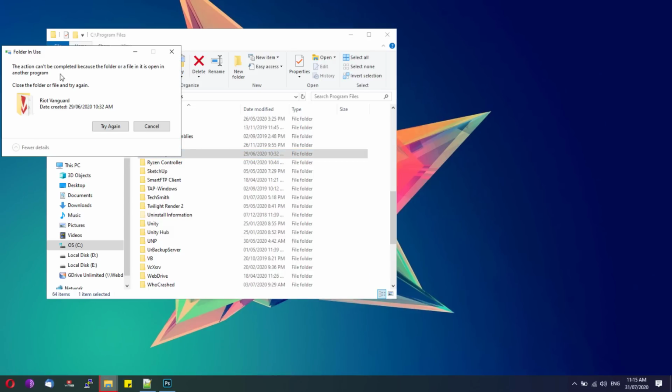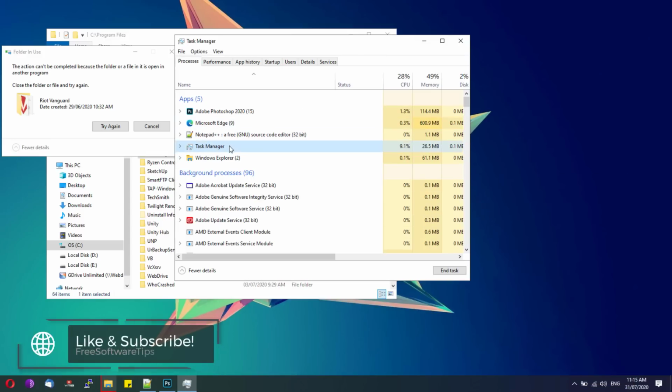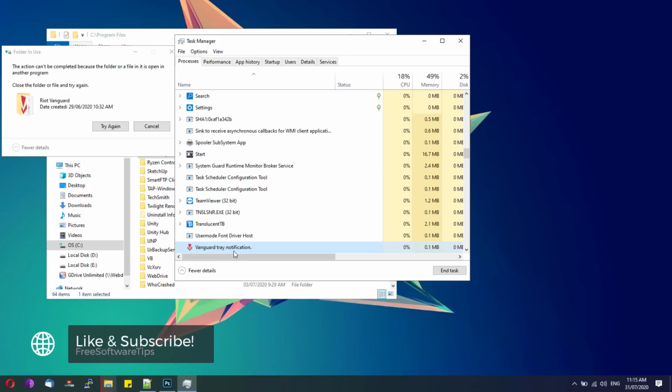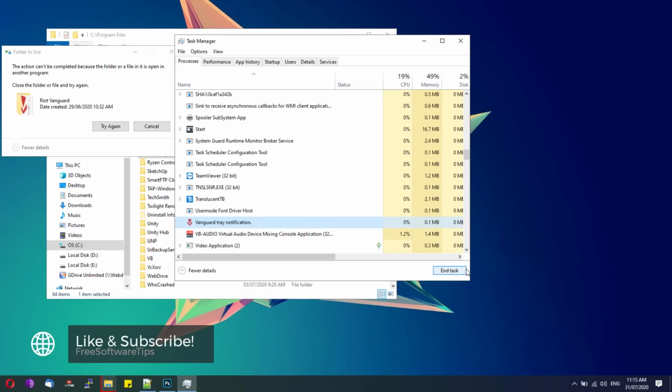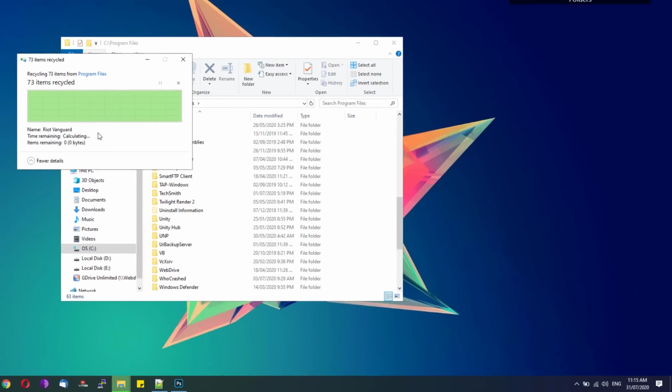If you see this, the action can't be completed because the folder or a file is open. Just simply open up your task manager and be sure that the Vanguard tray notification process is closed. So go ahead and end task the process and you can now go ahead and try again.